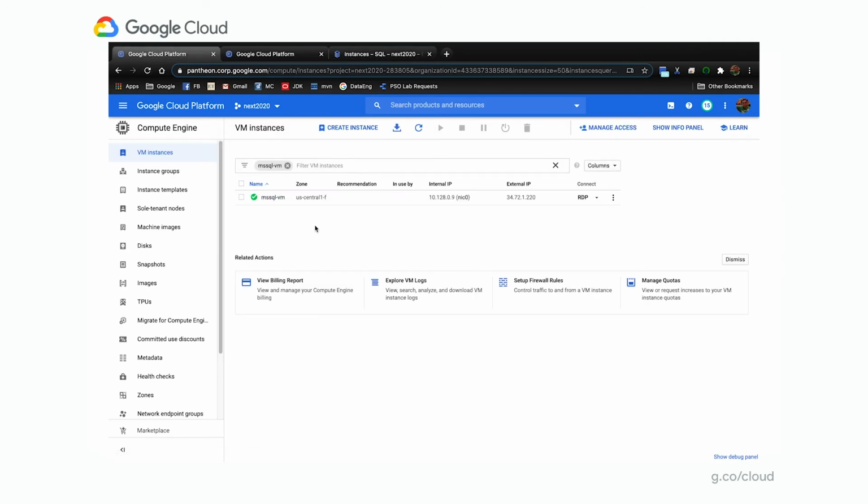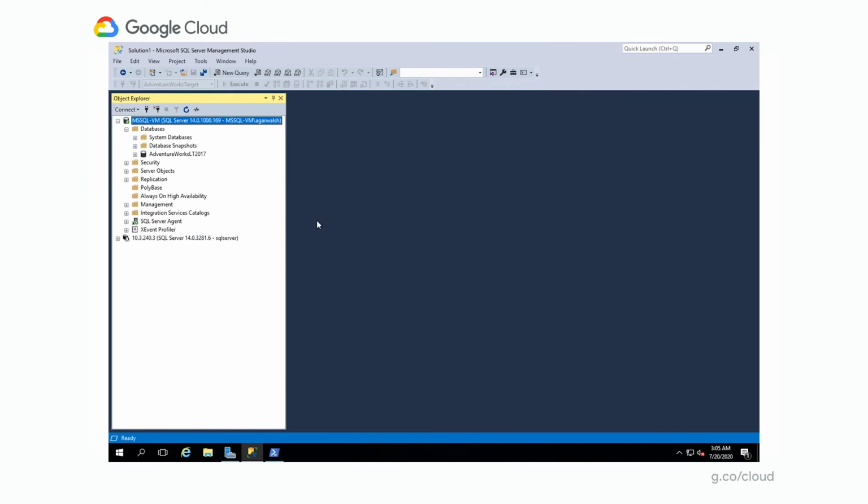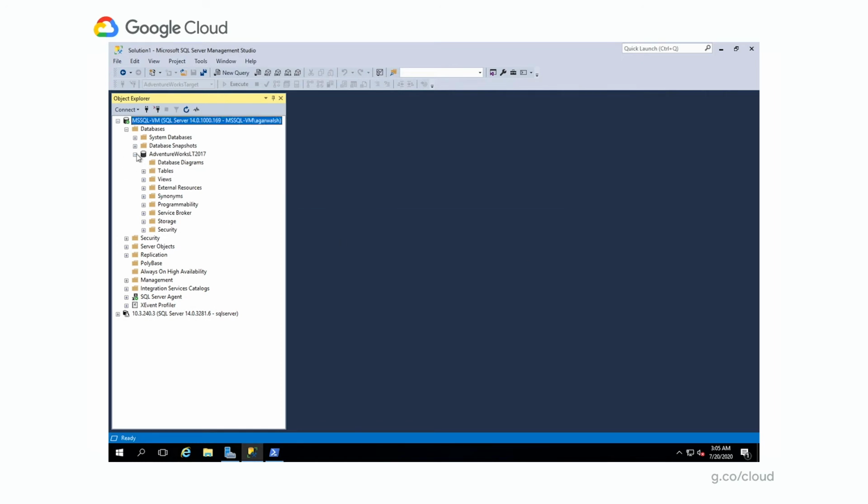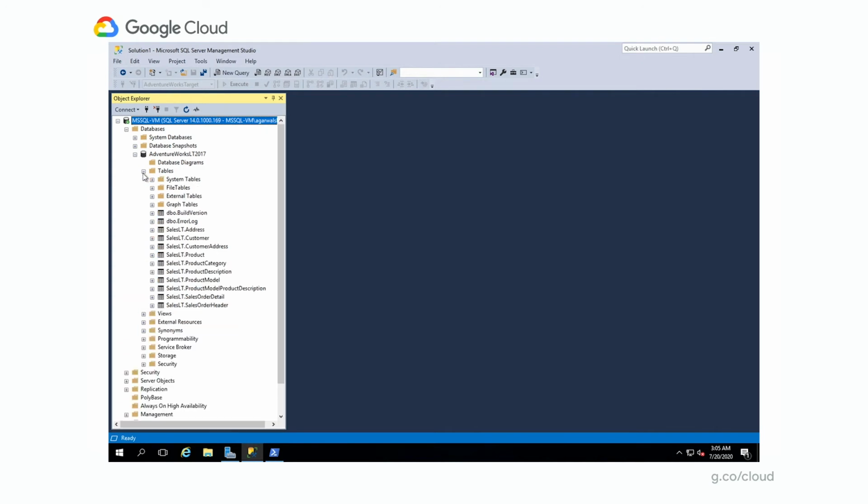Let me RDP into this. So as you can see on this screen, I have already RDP'd into my machine, and I have restored the AdventureWorks LT database, which is one of the sample databases provided by Microsoft. And I would be using this database to replicate data into the Cloud SQL instance.